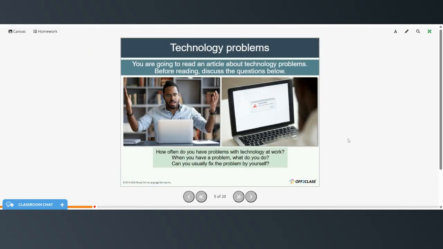So you're going to read an article about technology problems, and before reading, discuss the questions below. How often do you have problems with technology at work? When you have a problem, what do you do? And can you usually fix the problem by yourself? And if you would answer those questions in the comments, generate some conversation, that would be great.